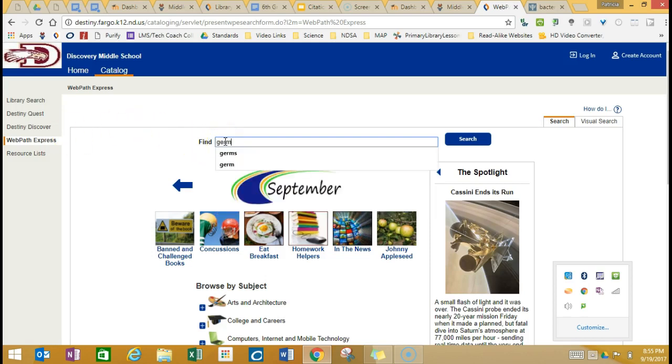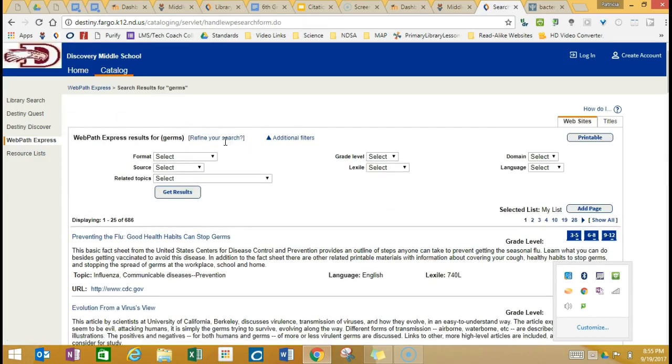So if I type in the word germs and I hit enter, I get a list of websites, and there are actually 686 that I got from that search. So I could add some words to my search to make the number of hits fewer. But I can also go up to grade level and make sure that all of the websites are for my grade level, which is 6 to 8. So I would click 6 to 8 and get results. And it should take my search down to 459. Still a lot, but it is one way to limit your search.